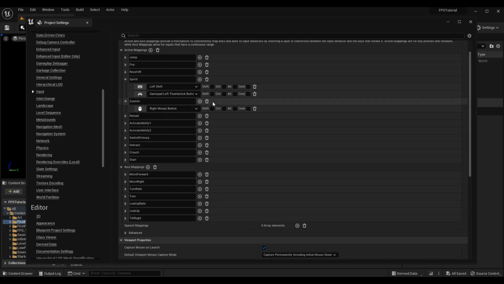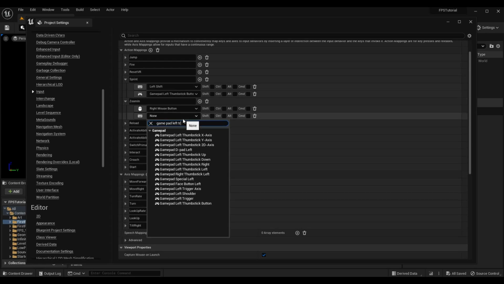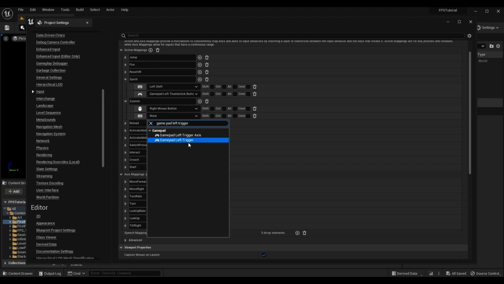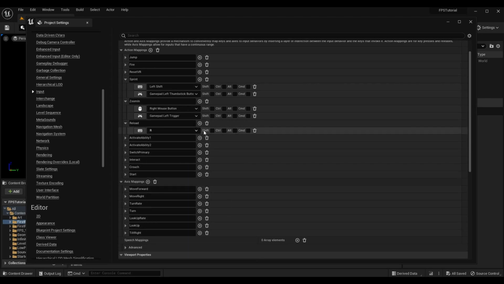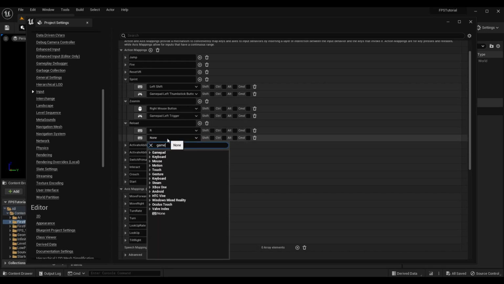For zoom in, this is like aiming down sights, so it's usually the right mouse button, but we're going to add one, and I'm going to use the gamepad left trigger. Reload. I'm going to make this my X button on an Xbox controller. So that is my gamepad left face button.